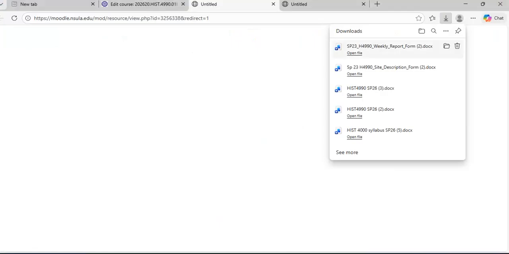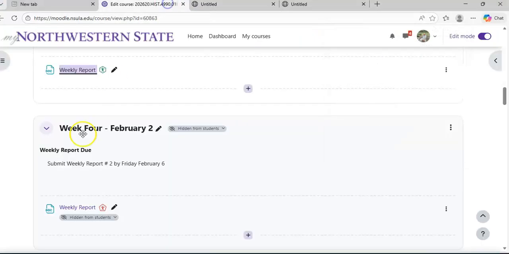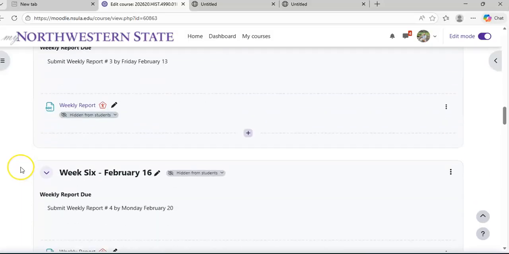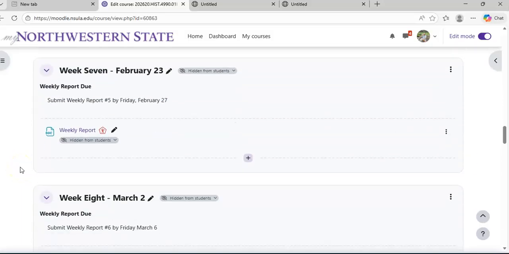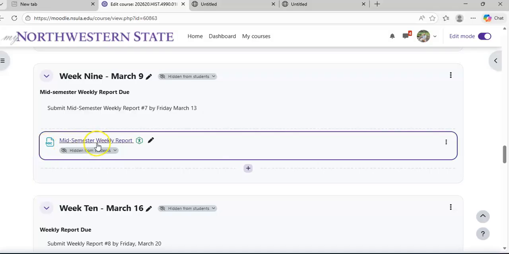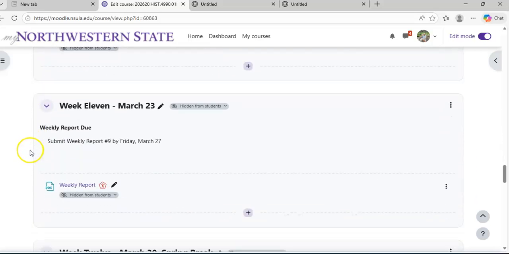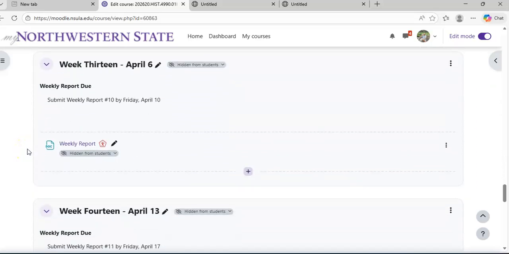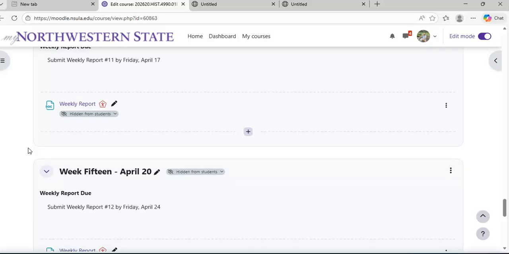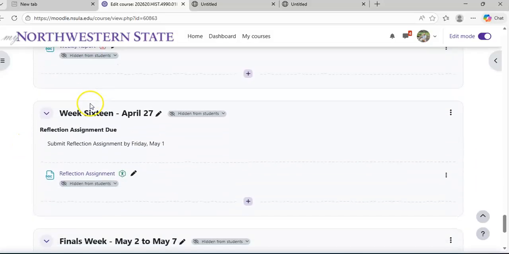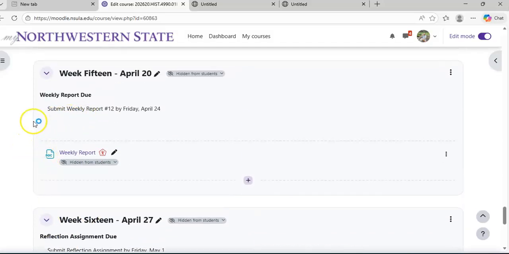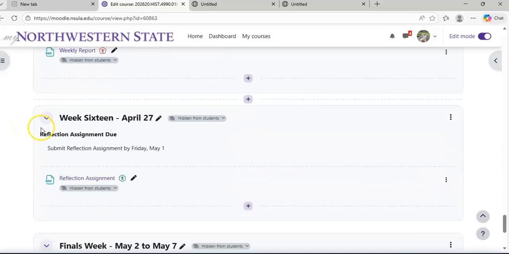As we go back to the Moodle shell, these will all be open as we go along. These are your weekly reports. You have a mid-semester report. It looks a little bit different than the other ones, but the same submission idea. Towards the end, you're really going to have 12 or so of these reports. If you need to work an extra week because you haven't gotten your 100 hours, that's fine. Just submit another one to me.